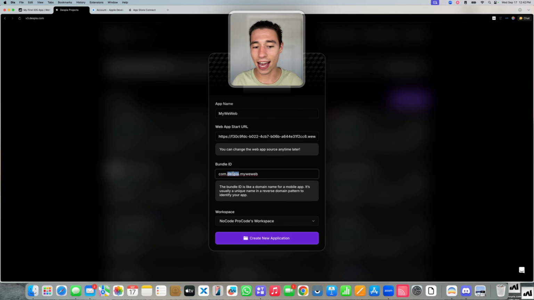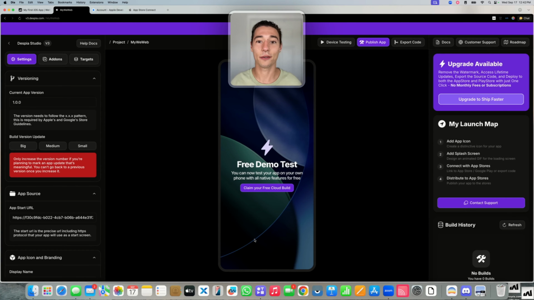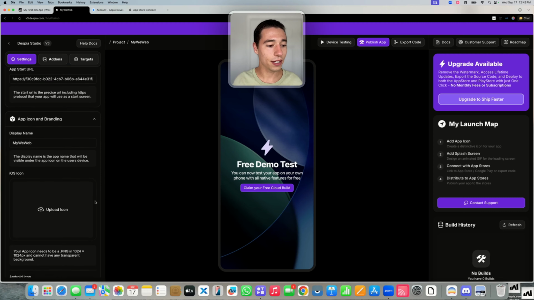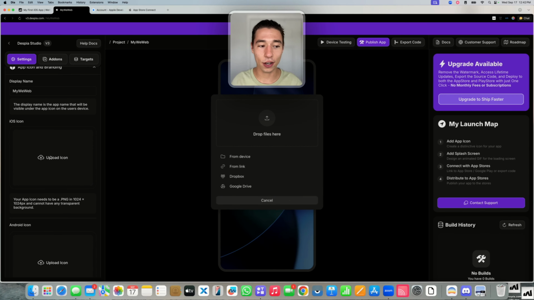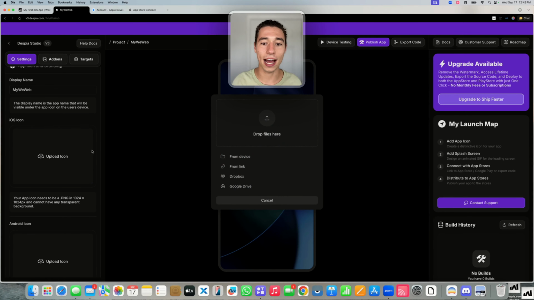Then I can edit the bundle ID if I want to have my own branding in there, but I'm just going to keep it the way it is right now. Let's create a new application. Now it creates the application, and we are inside of here. Now we need to have an iOS app icon. So I will go to App Icon and Branding, and I will upload the iOS icon.